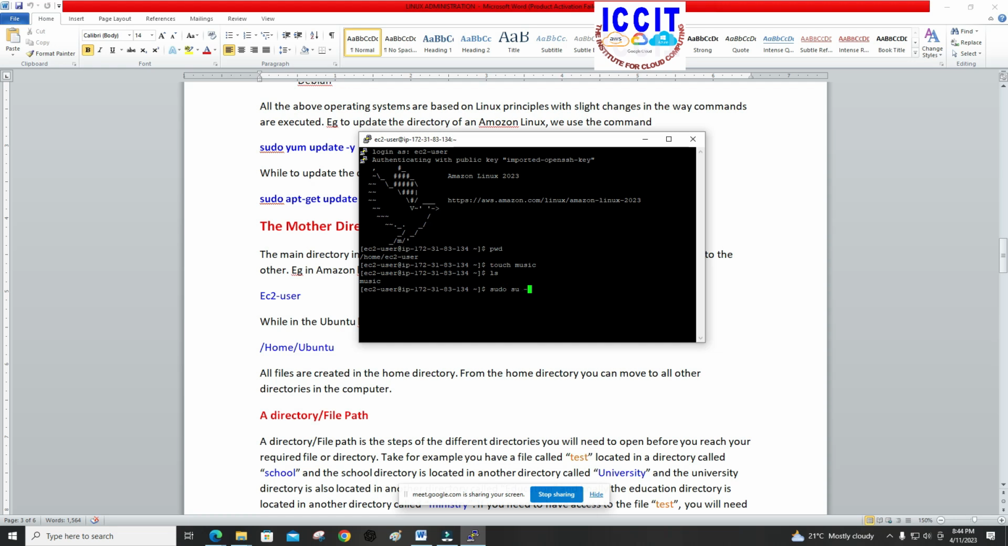When I run the command sudo su -, you discover that instead of a $ sign, I now have a hash sign. Whenever you see this hash sign here, know that you are now a root user. As a root user, you have higher privileges in Linux than an assigned user, right? A normal EC2 user does not have those privileges, but a root user has more privileges.